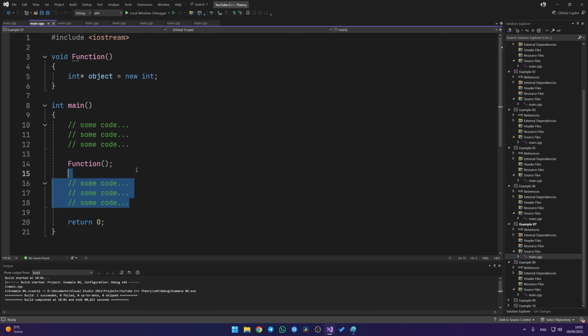Here's the problem. Once the function ends, the program destroys the pointer because it was on the stack, but the object created on the heap stays in memory. And since there are no pointers left pointing to it, that object just sits there until the program finishes. That's what we call a memory leak. This happens all the time, especially in big projects.